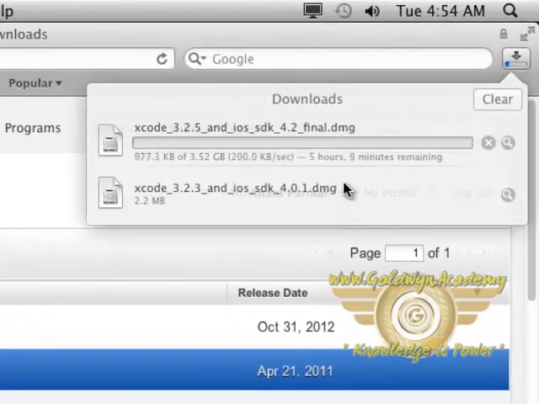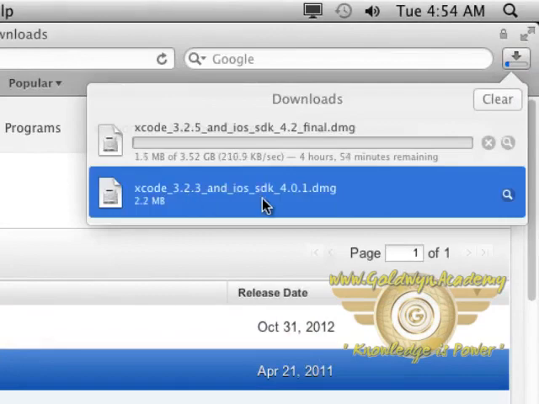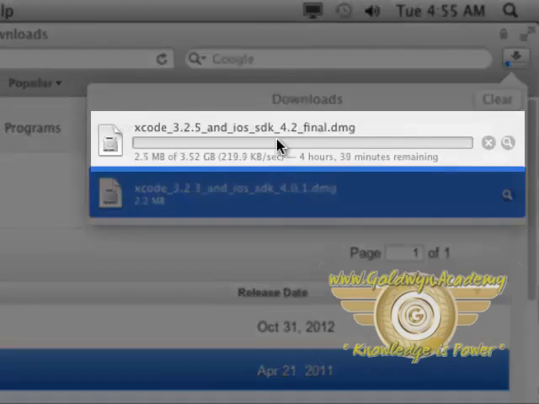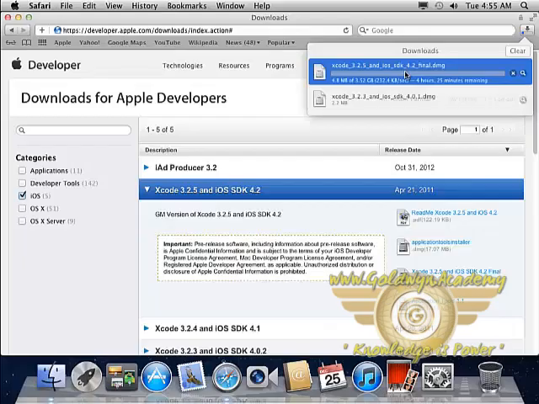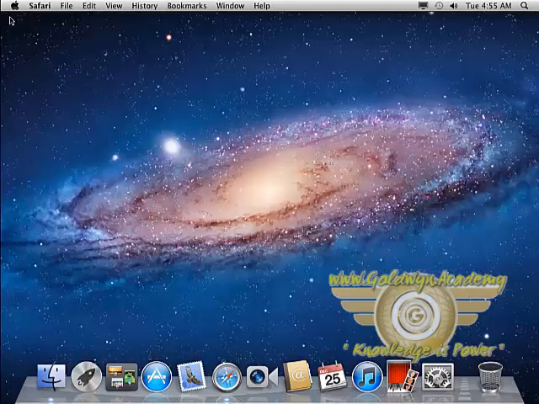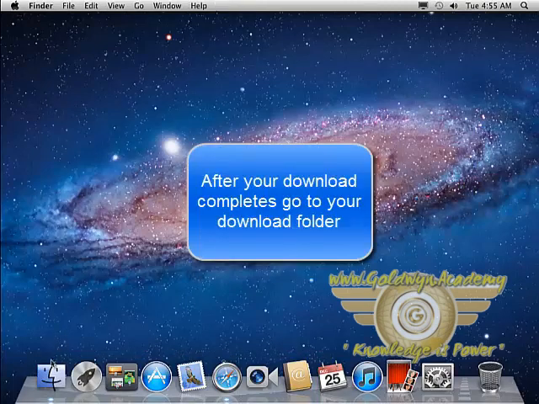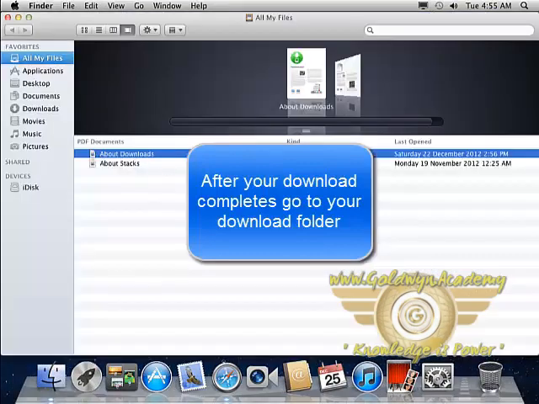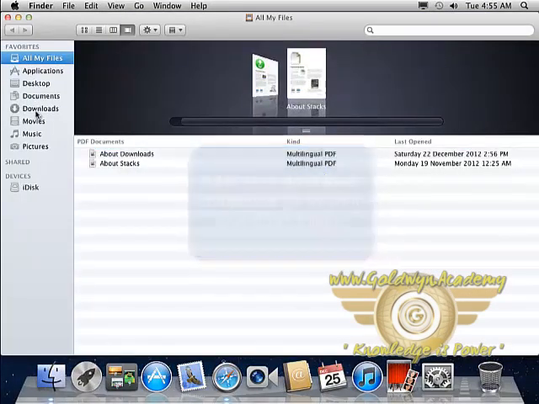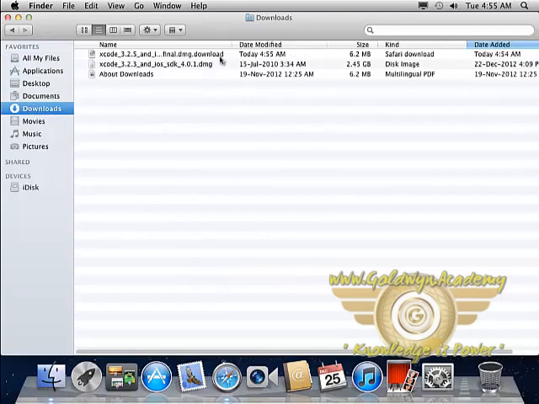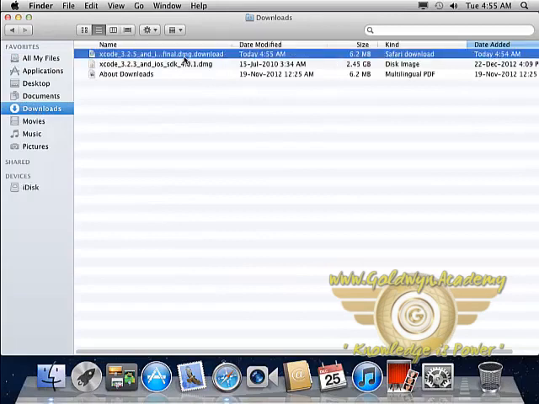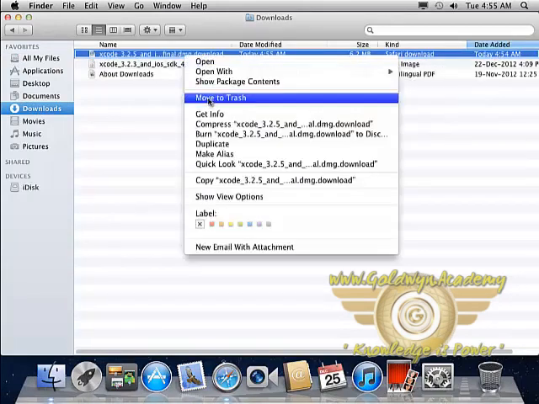As you can see, I have already downloaded it and it is actually a very big file, so it will take some time. Let the download complete. I already have downloaded this, so I'll show you. We are at our downloads and this is the current download which is going on. I'll just move it to trash.